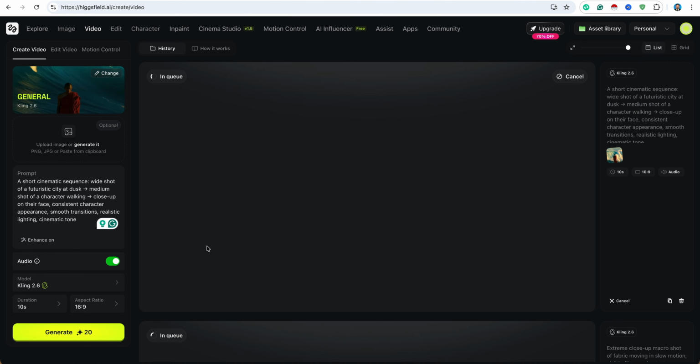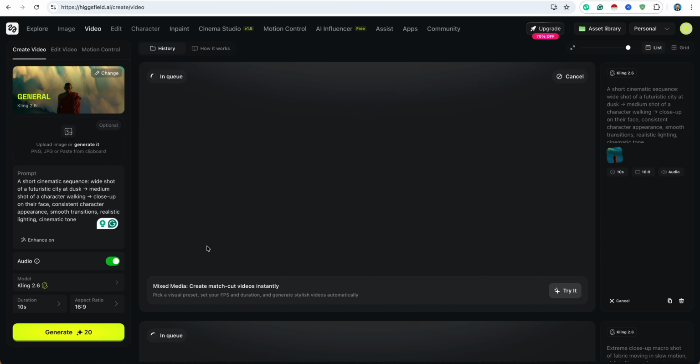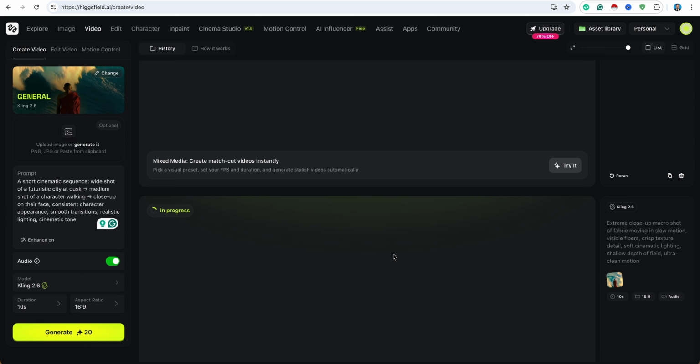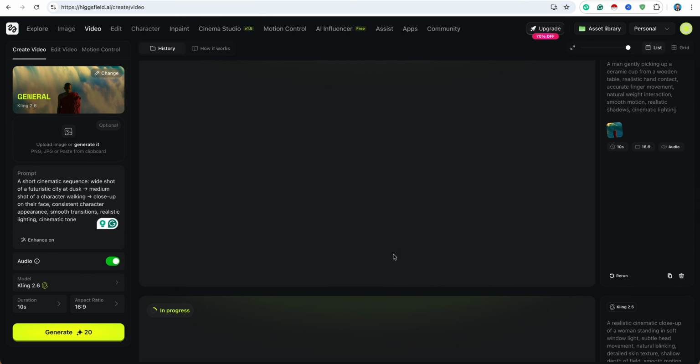The word omni keeps showing up. The idea here is a more unified creation flow, better context awareness, smarter continuity across shots, less manual fixing between generations. If executed well, this could save creators a lot of time.